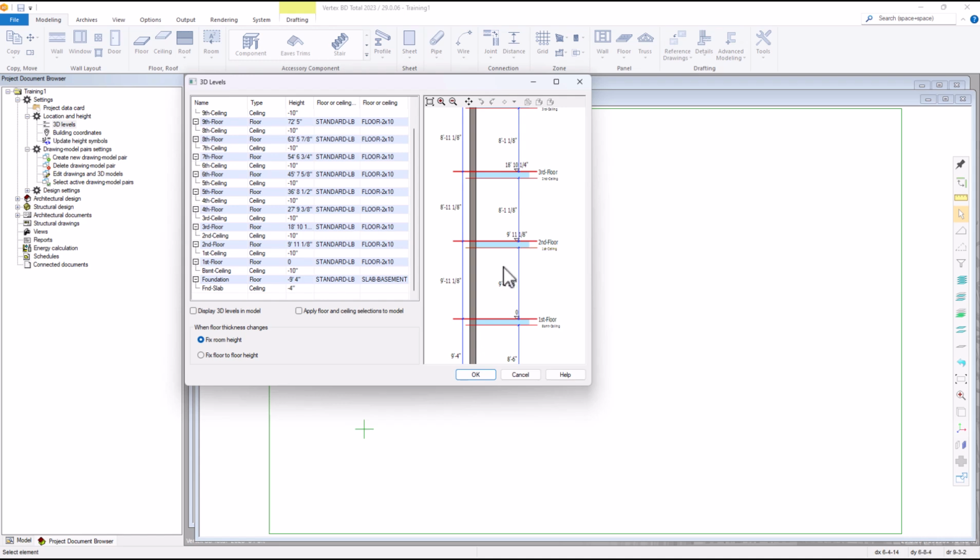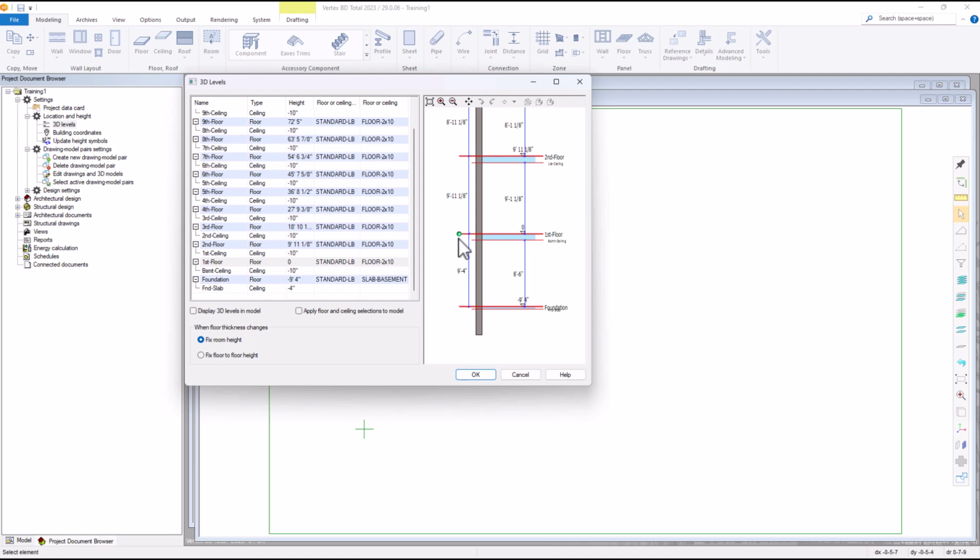Let's go ahead and change the floor depth for the first and second floor to a 2x12 system. So to do that, we'll go over to under floor and ceiling. Let's go to first floor. And when you select first floor or any of the floor levels, you'll notice that there will be a green icon or little dot up here. And that's just indicating which floor level you selected within this cross-section structure. So we've got the first floor.